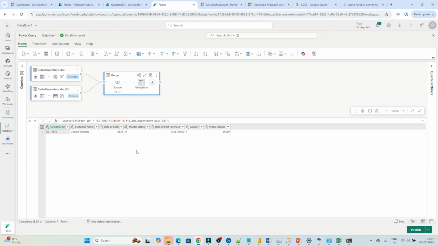So like that we can perform a joining operation, and finally we can load into the final destination. How to load into the final destination, that we will see in the next video.